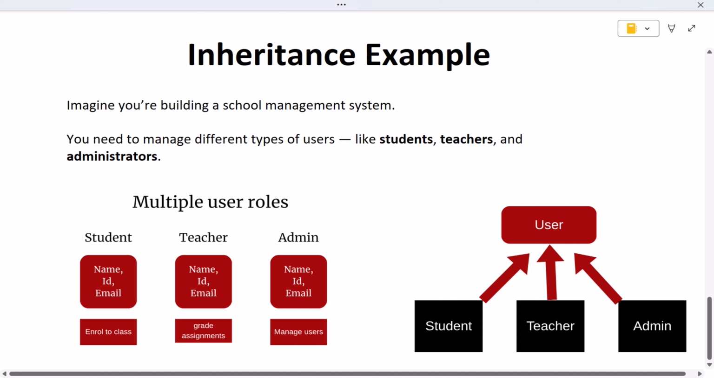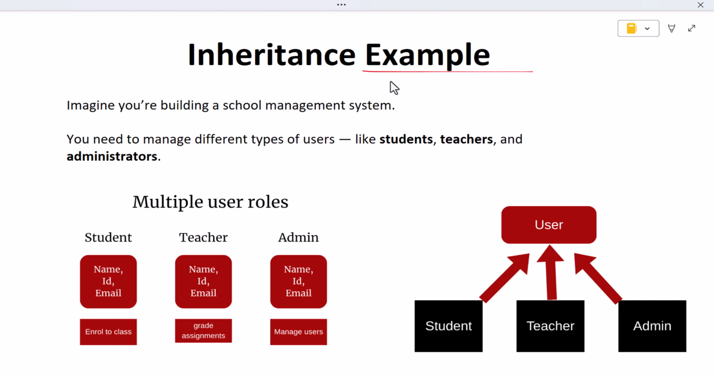Hi everyone, welcome back. In this lecture, we will understand inheritance in Python with a coding example. Before we even touch the code, let's understand this with a simple story.